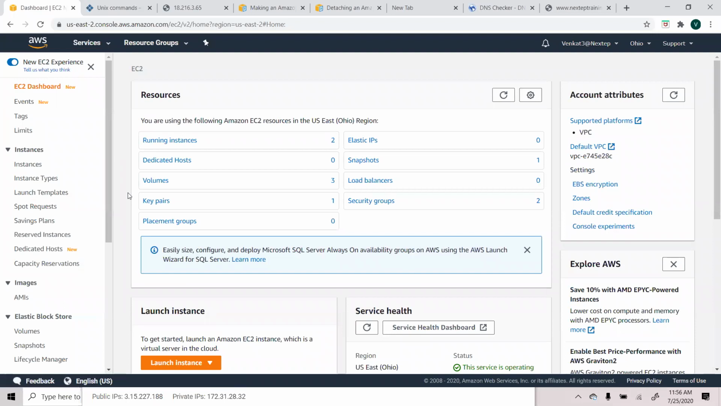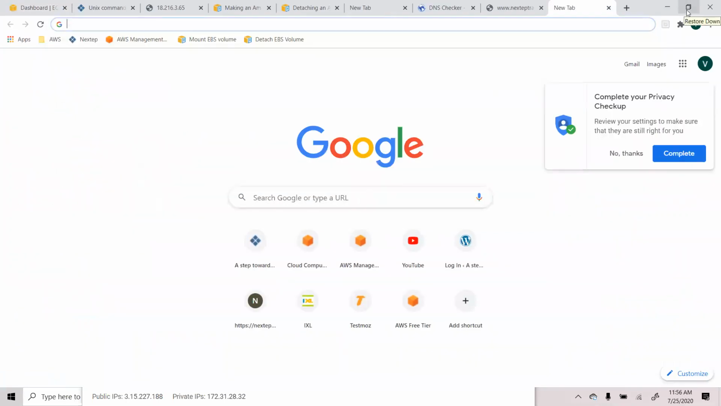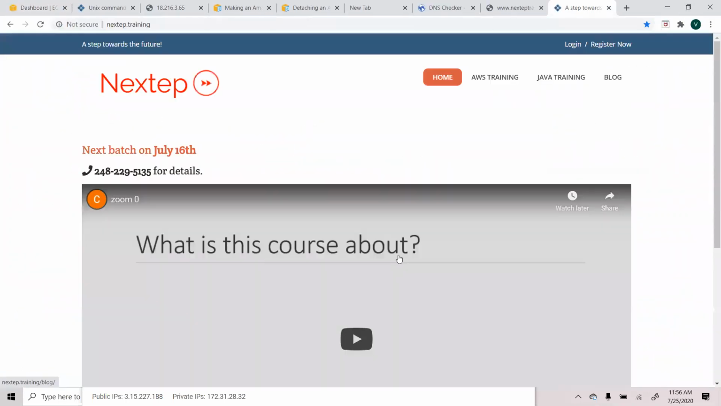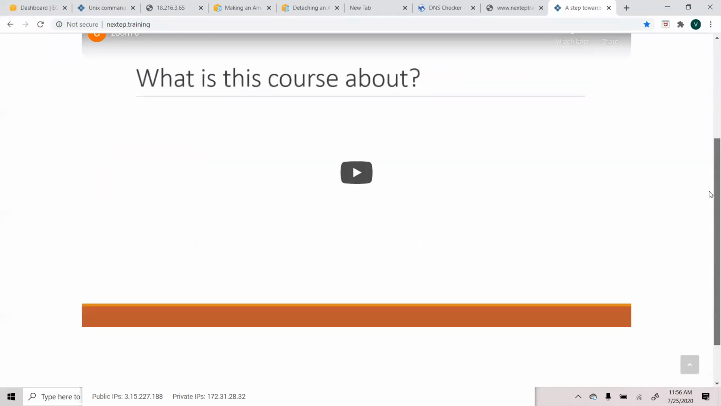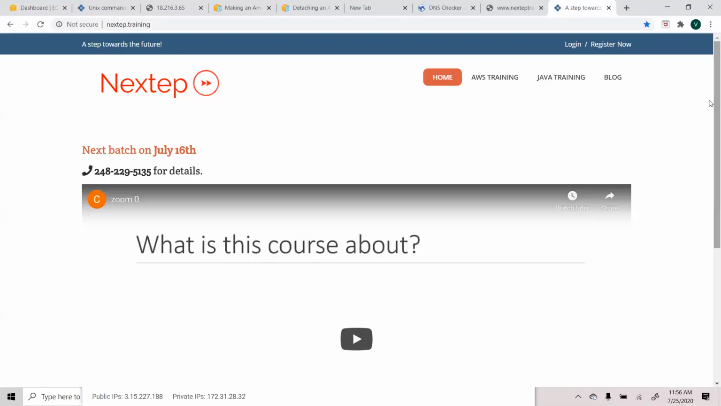And if you guys want WordPress sites, I'm sure you are familiar with WordPress, and my own site is a WordPress site. Nextstep.training, my website. This is a WordPress site. I use a managed WordPress called SiteGround. I use SiteGround for this. This is a managed WordPress.